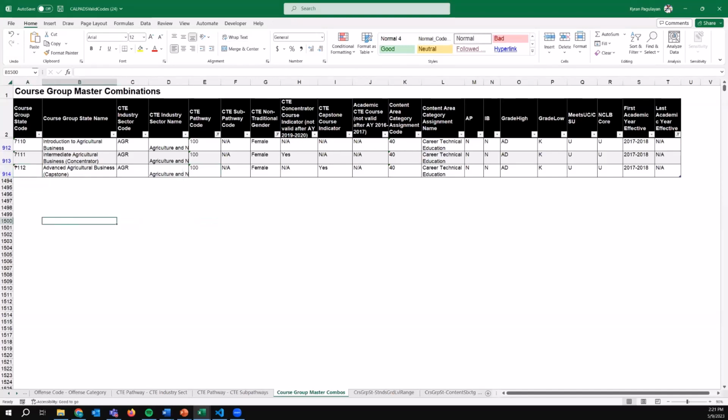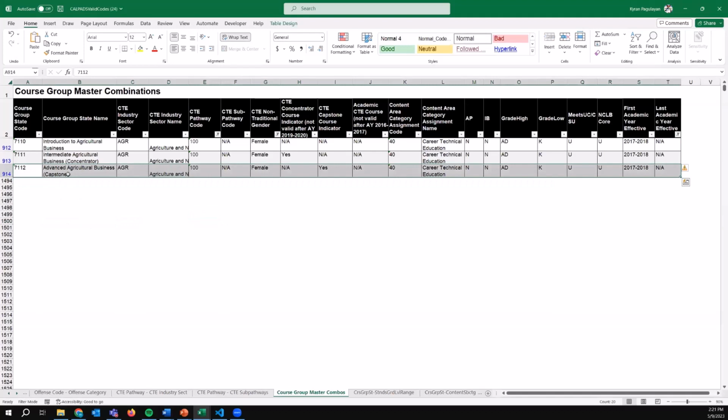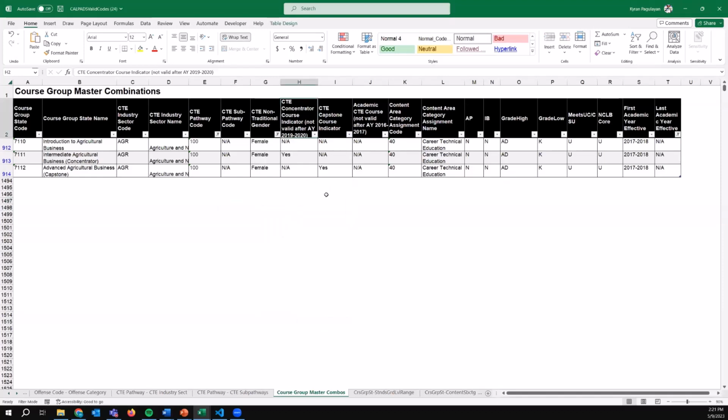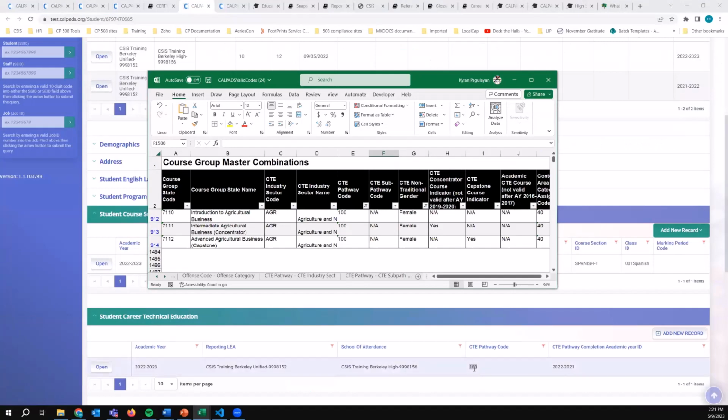How do I know that this is the capstone course? Obviously, there's the label. However, you can also filter based on the column here. So you have your capstone course and your concentrator course on these filters that identify if a record is a capstone course. So CERT 123 triggers if you're saying that the student finished a pathway of 100.